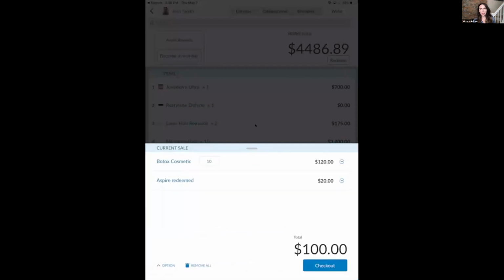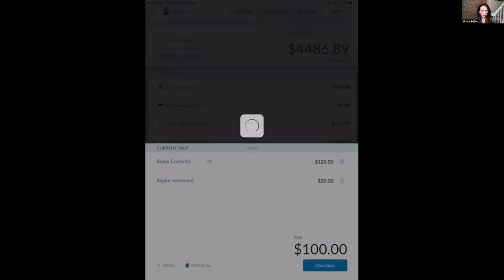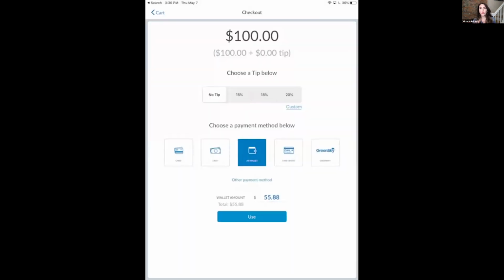We'll pretend the Aspire was a $20 prepayment. So we could take that $20 prepayment, add it to the cart, and then we can finalize that checkout. And that will pull that $20 out of the wallet completely. So that kind of automates things for you.